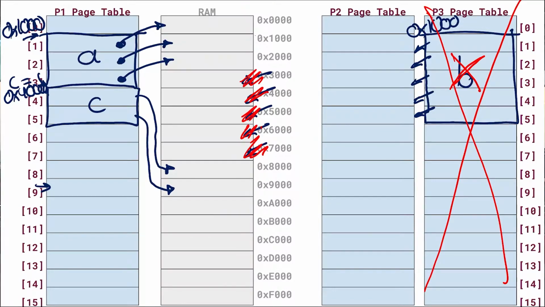Cool. So step 5, process 2. We've got a new process that came along, and it wants 4 pages of memory. So I'm going to go ahead and allocate 4 pages of memory on its page table. And now this variable D is equal to 1000 as well. So we have 3 different processes that all think they have memory address 1000, because that's address 1000 in all of their virtual page tables.